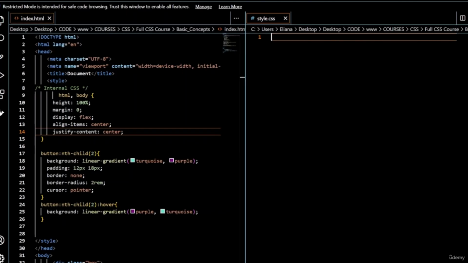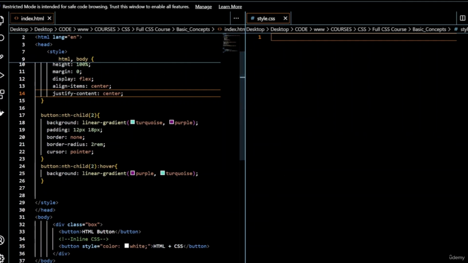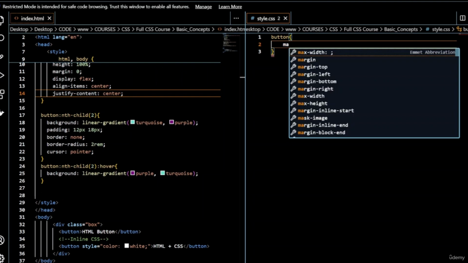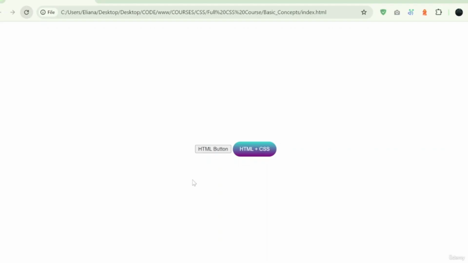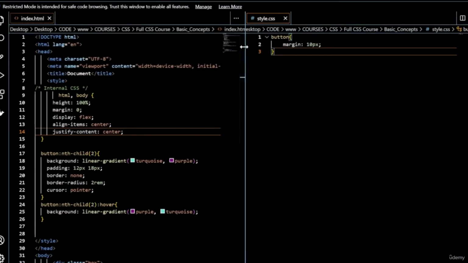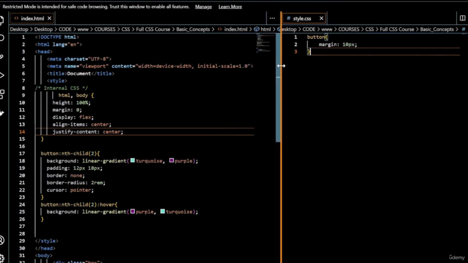Okay, so let's add some margin to the buttons. So we add here button and a margin of 10 pixels. If I reload, nothing is going to change, and this is because I always have to link my style sheet to my HTML in order to apply the code.